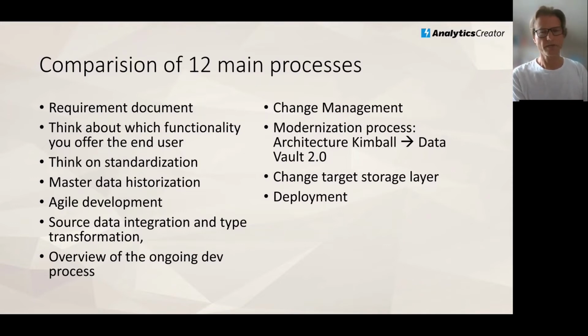And with AnalyticsCreator, you have an automated deployment process. So everything will be done automatically. If you have a new version, you can deploy the new version, and the migration of the data in the old data warehouse to the new data warehouse will be done automatically.